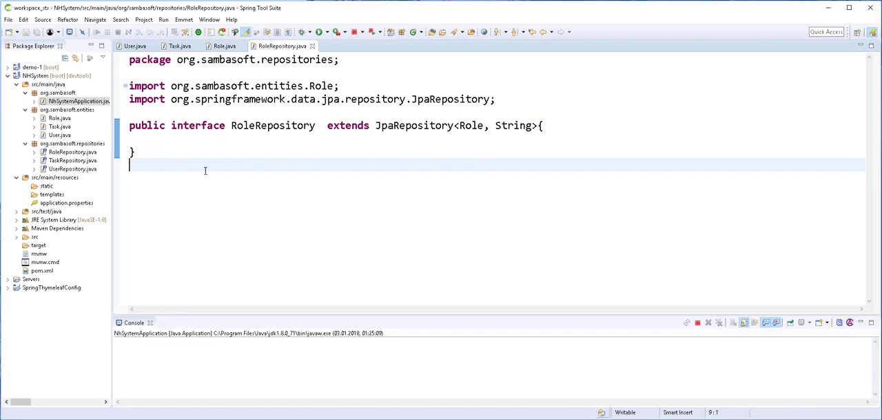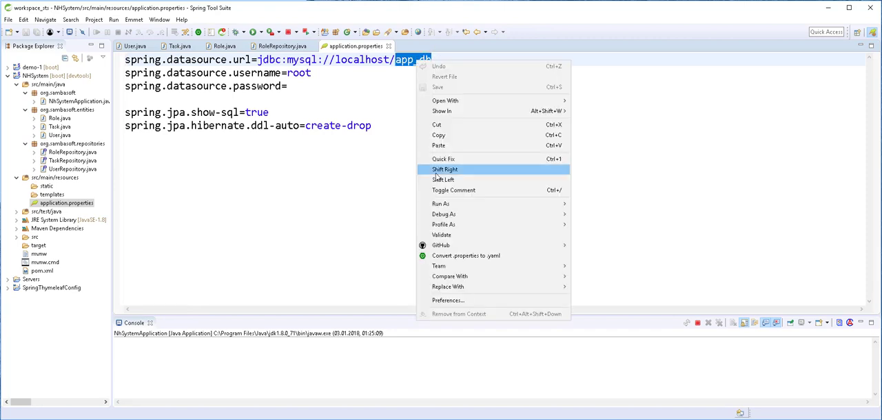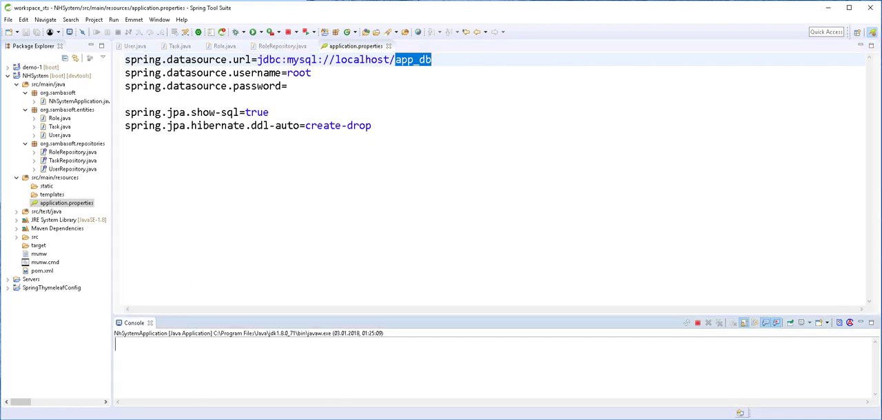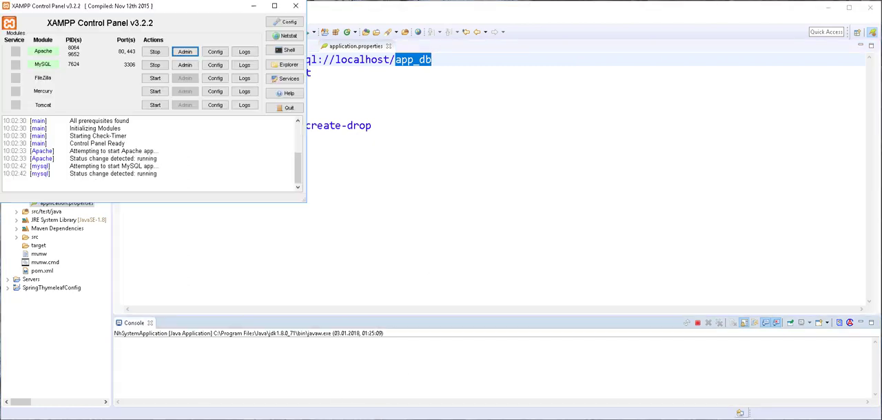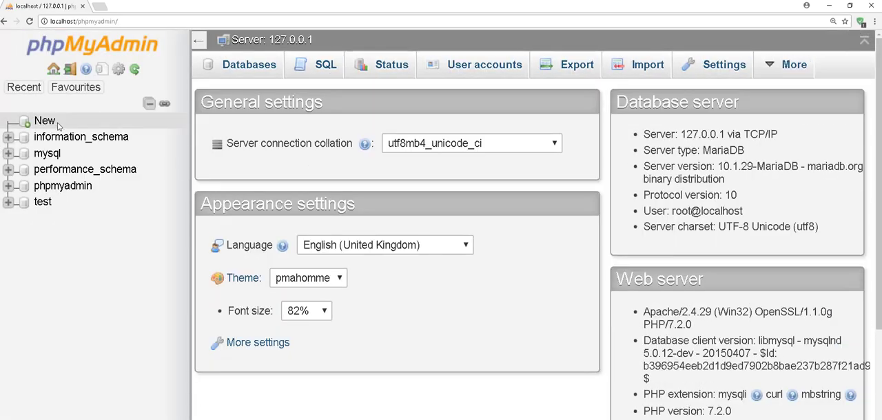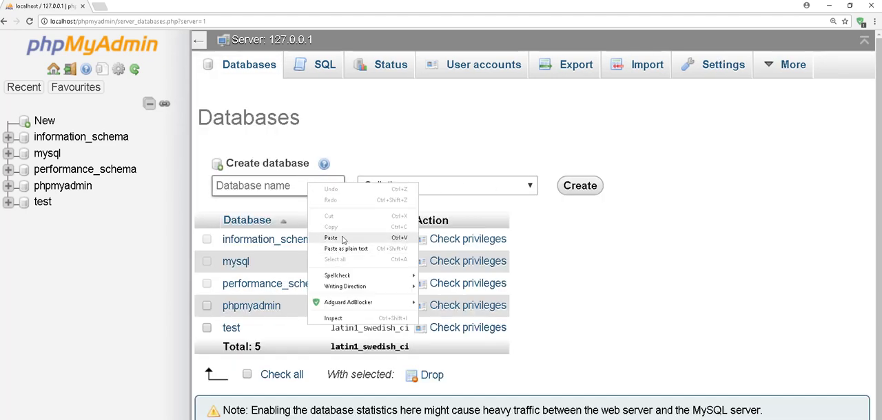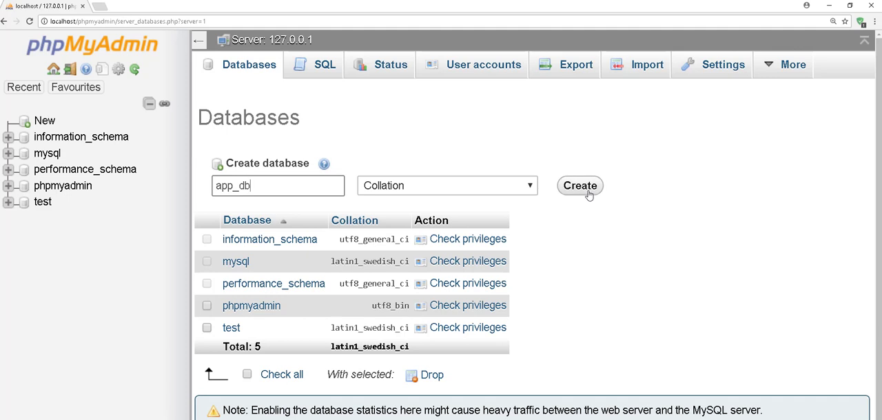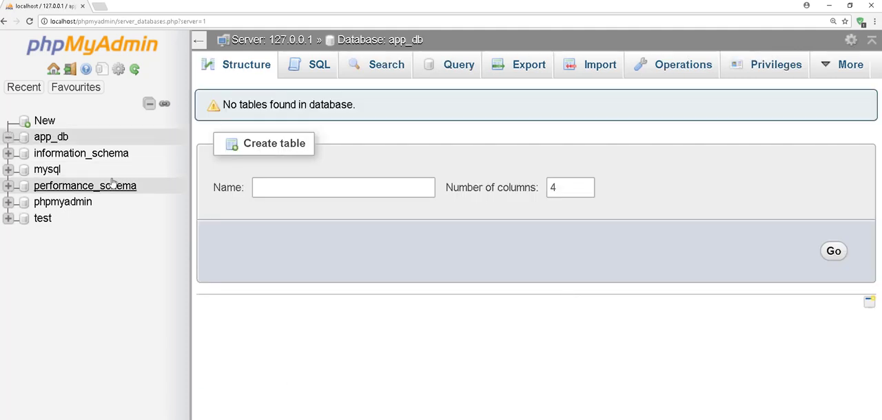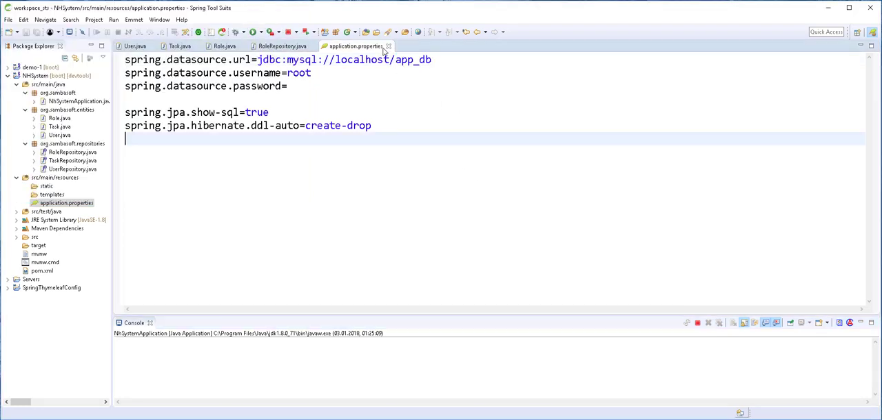So the next thing I would like to do is to run this application and see if these tables can be created in the database. So in order to do that, I need to make sure that this database here exists. I'll just copy this and open up XAMPP and create that database. So I'll click here on phpMyAdmin and create a new database. That should be this app_db. I'll create that. So that is done. I'll minimize this and this one as well.